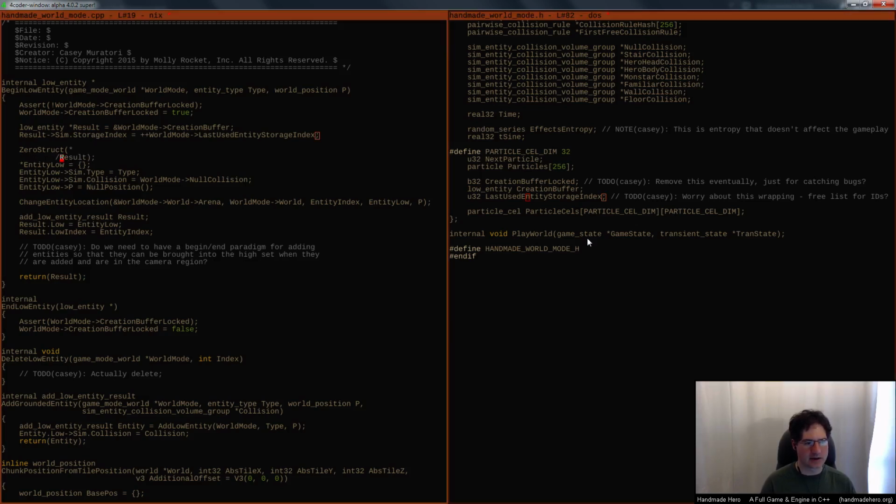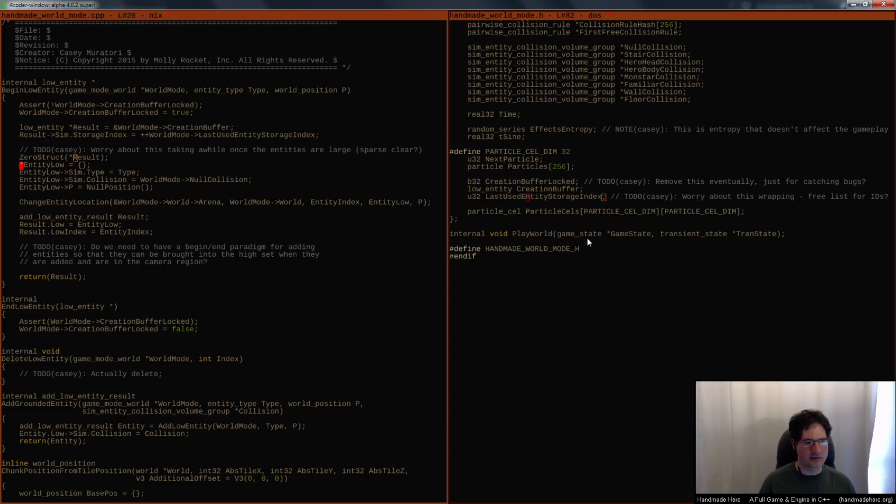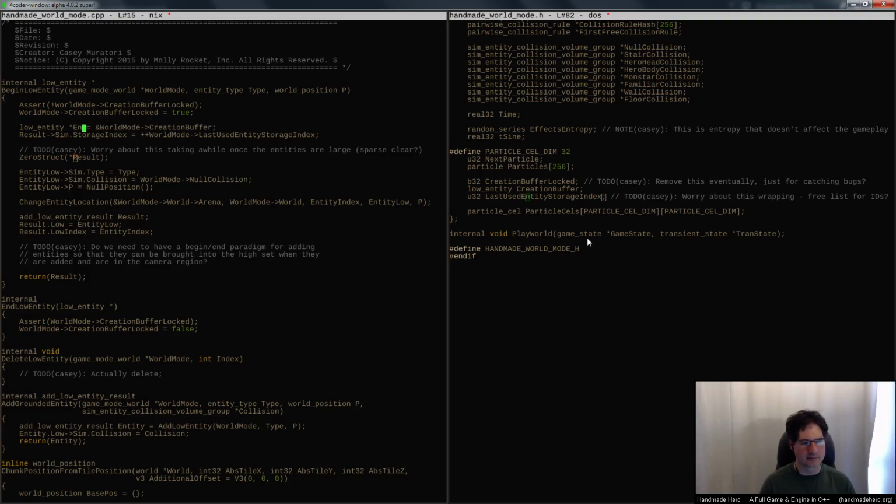So there it is. And I'm going to do a to-do here. Worry about this taking a while once the entities are large, sparse clear. And then we've got this stuff that sets up the basics. So we don't need entity low anymore, really, because just result. But I'll call it that for now, just to avoid changing that code, since we're going to change it all anyway. So there's my entity low stuff. This stuff can all sort of stay the same, right? Temporarily.